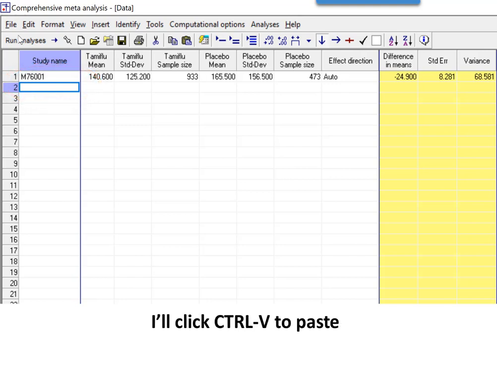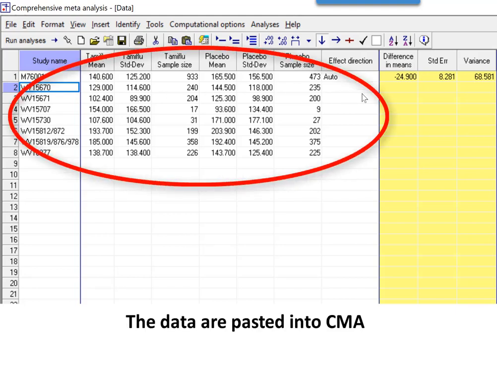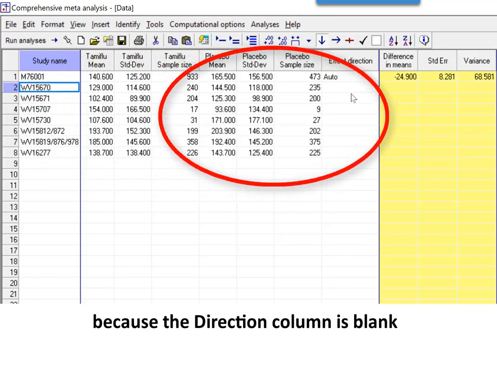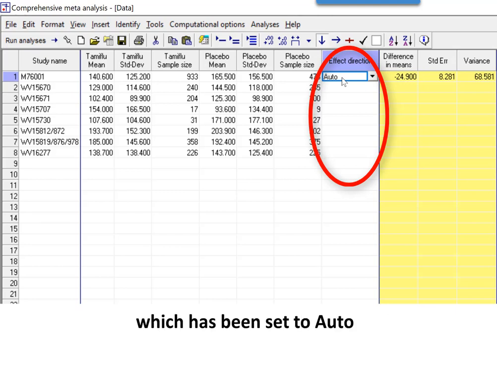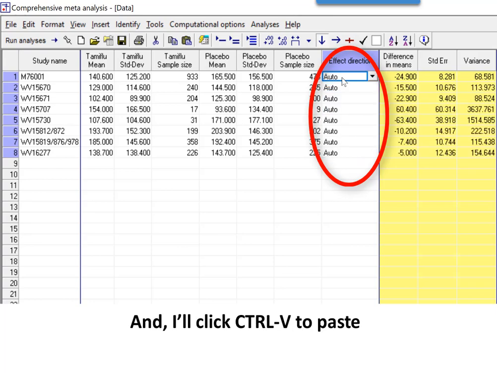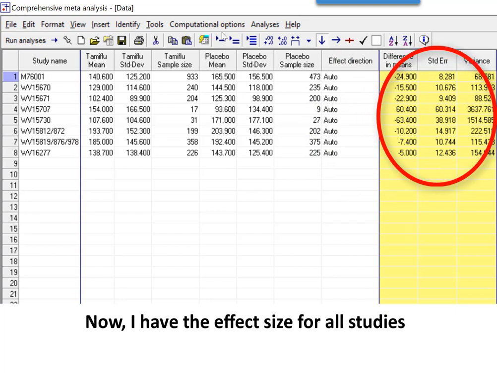I'll click Control-V to paste. The data are pasted into CMA, but the program cannot compute the effect sizes because the direction column is blank. I'll click in the direction column for the first study, which has been set to auto. I'll click Control-C to copy. I'll highlight the other rows, and I'll click Control-V to paste. Now I have the effect size for all studies.